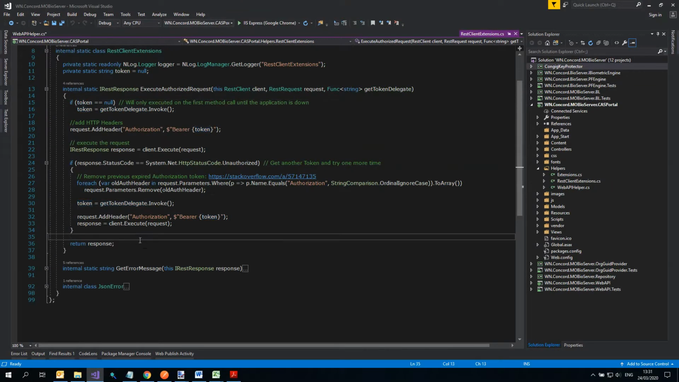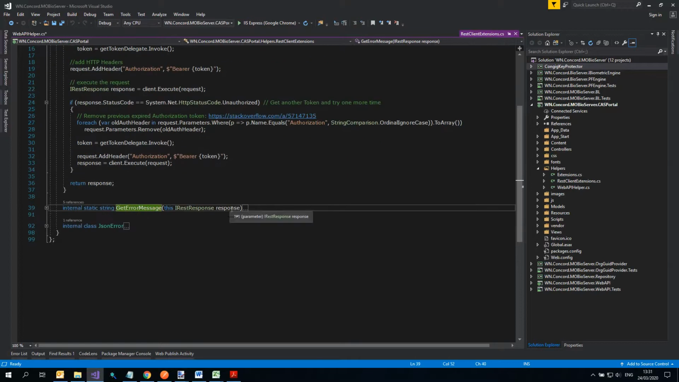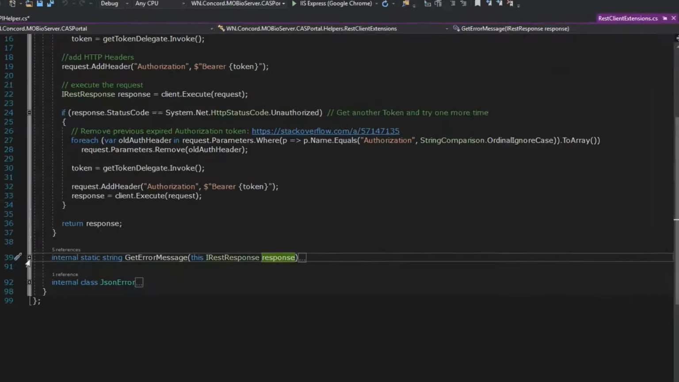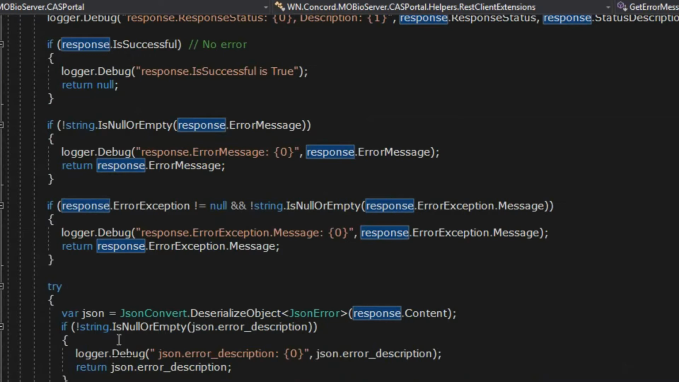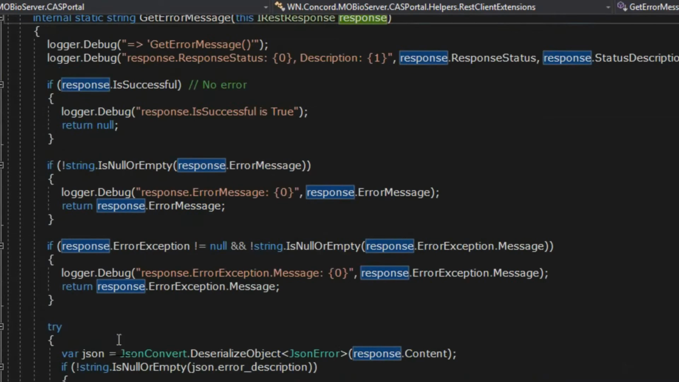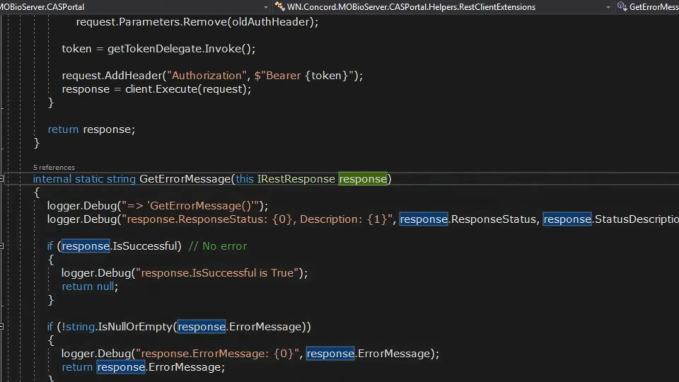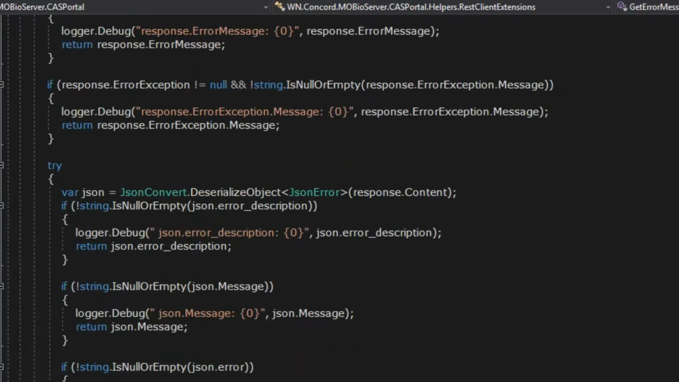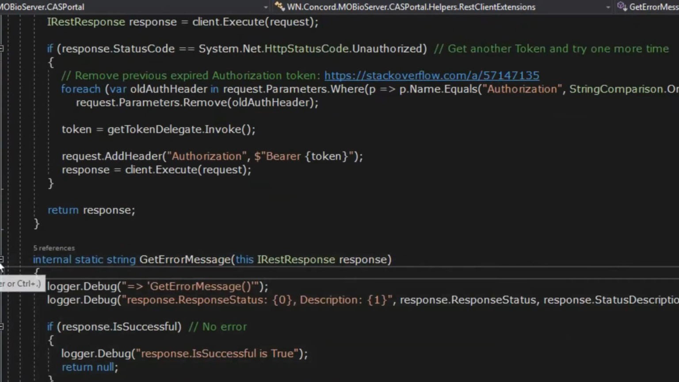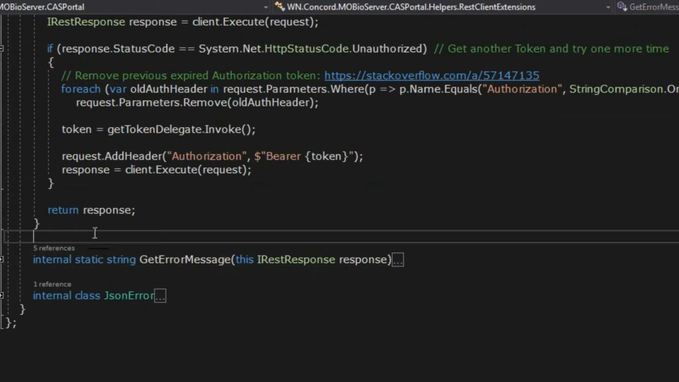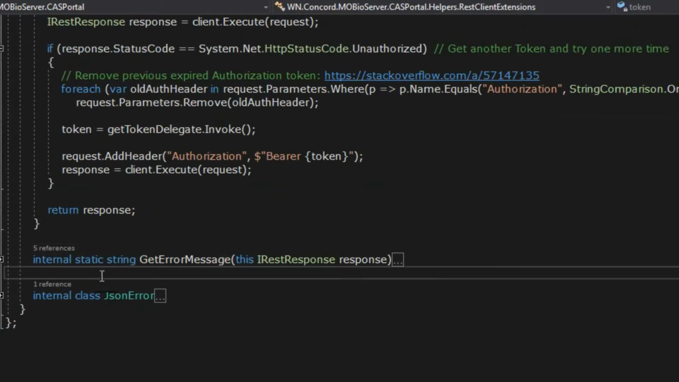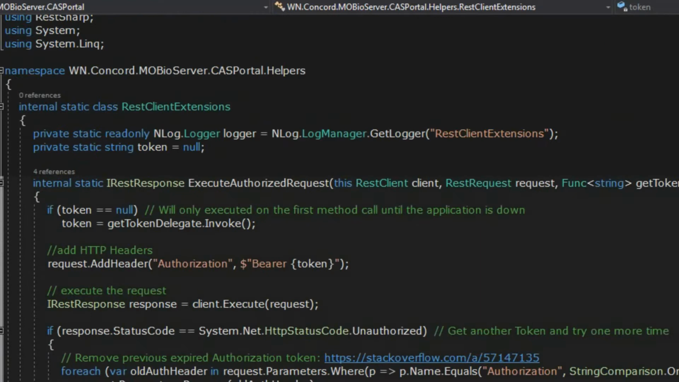Another custom extension method I've got here is the get error message. Because it's not always so simple to get the right error message from the response, because it also depends on how the server side handles and returns errors. So this method checks all kinds of fields in the response object to get the most appropriate error reason in case the request failed. This is my custom extensions to the RestSharp library.